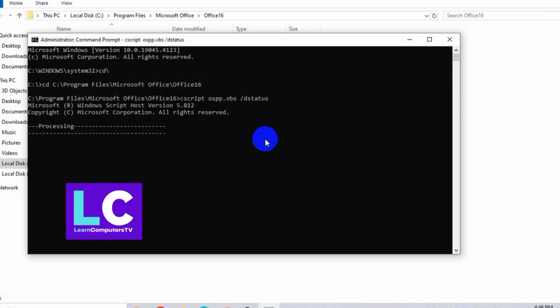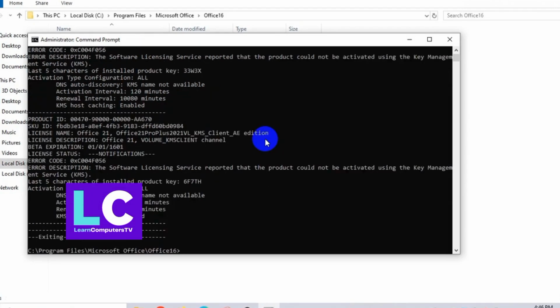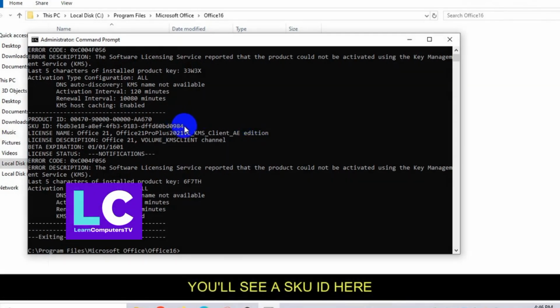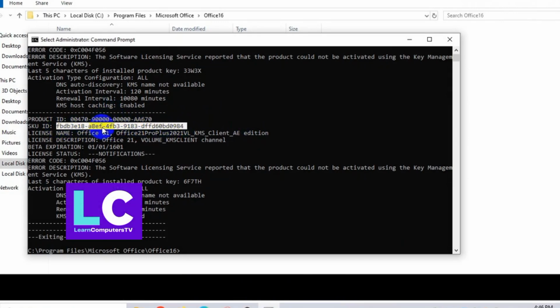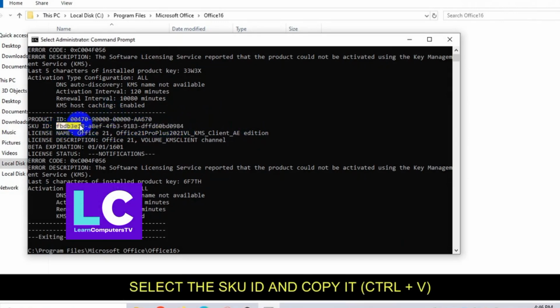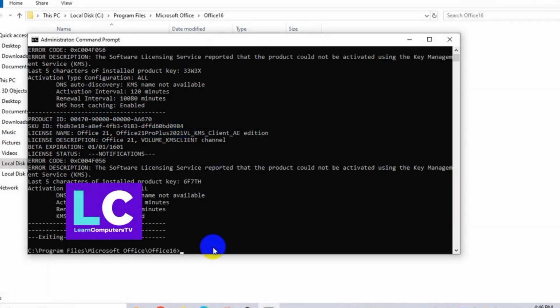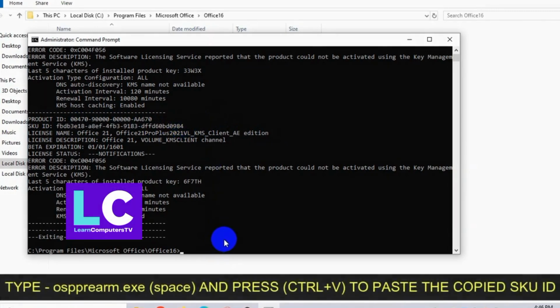Once you've done that, we want to get the SKU ID. All right, that's what we want to get right now, the SKU ID. So that's it, the SKU ID. So you're going to copy the SKU ID and then we are going to type in a command.